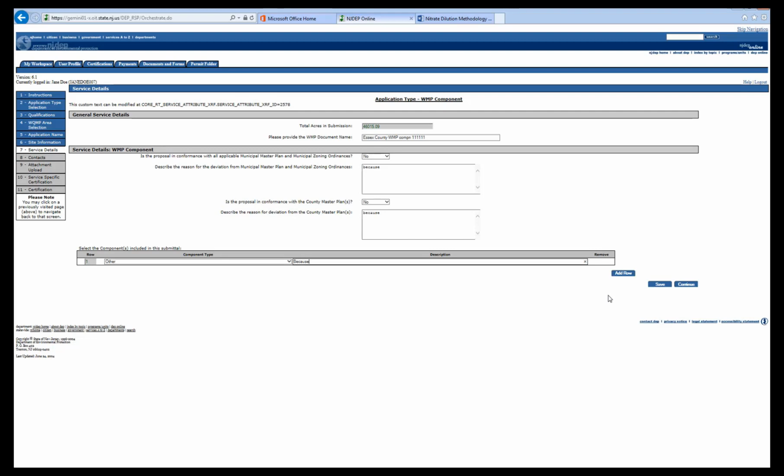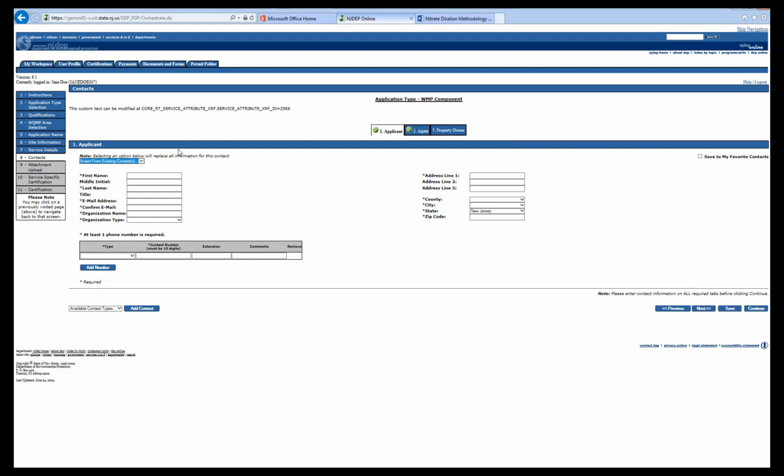Here in section 8, we're going to enter contact information for the applicant, the agent, and the property owner. Everything within asterisks, as always, is mandatory. We're just going to, oh no, we can't do that one. I would highly recommend that you select Save to My Favorite Contacts. That way, instead of typing in all this data, you can just go to the drop down and select your favorite contacts. Now we will select Continue.